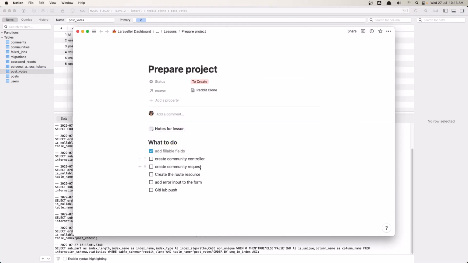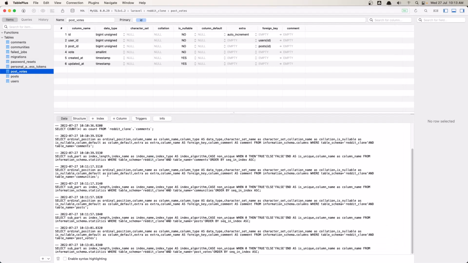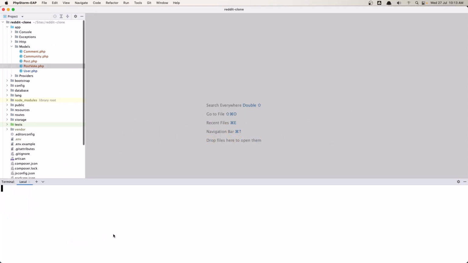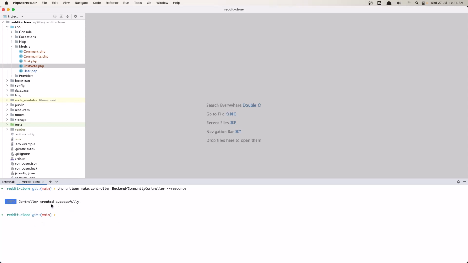Let's create the community controller and community request. Let's go here, and I'm going to open the terminal and say php artisan make:controller, and I'm going to say Backend/CommunityController. You can just say CommunityController, no problem, but I'd like to do it like this. And let's say --resource. Okay. Controller created successfully.